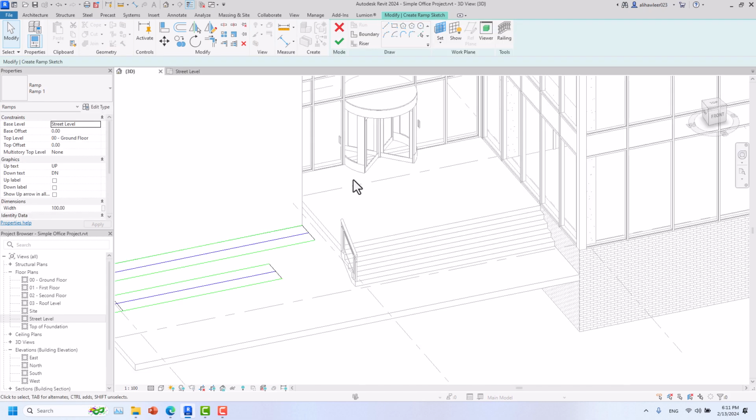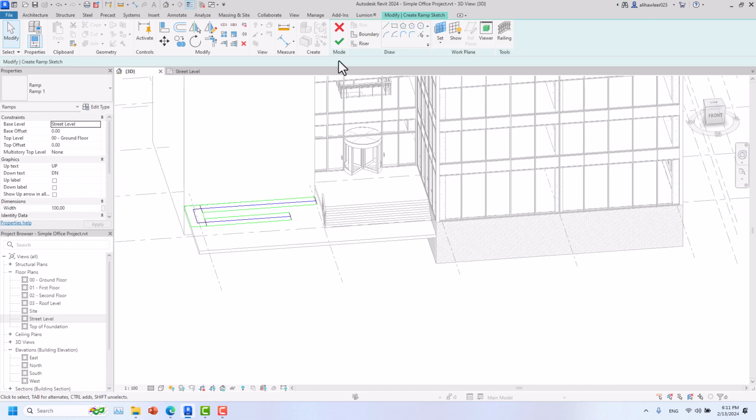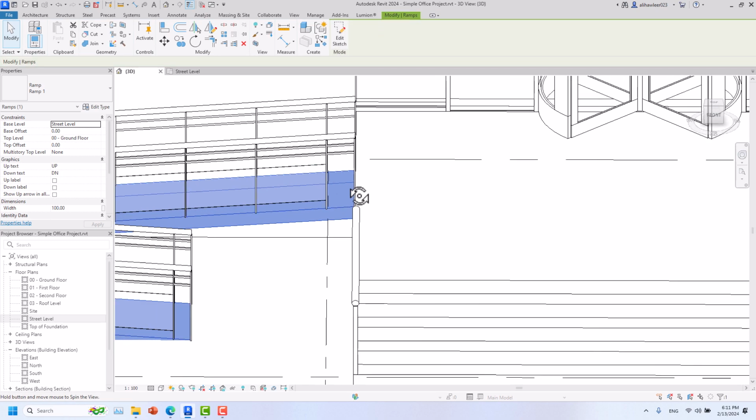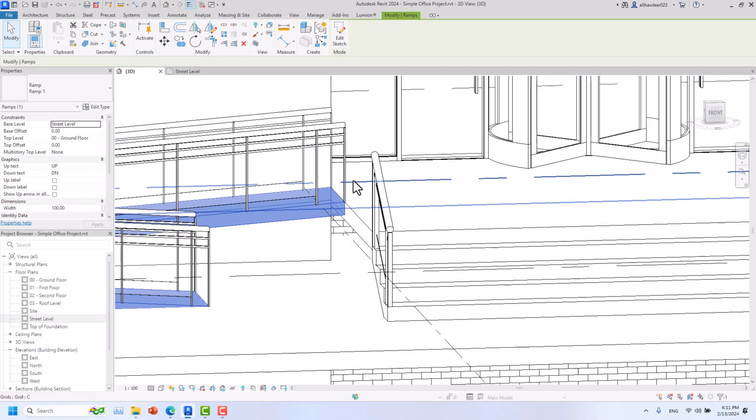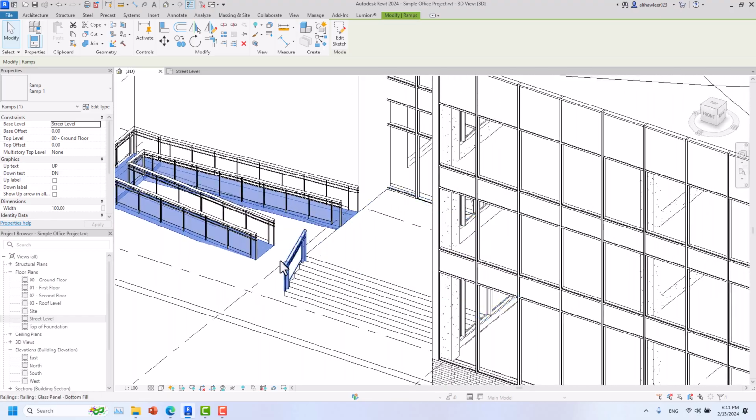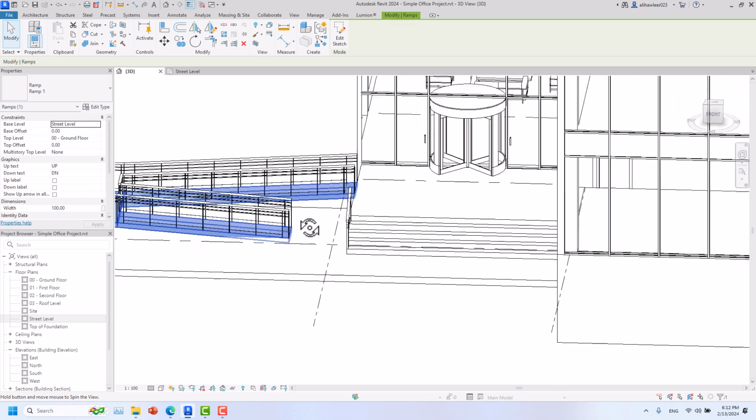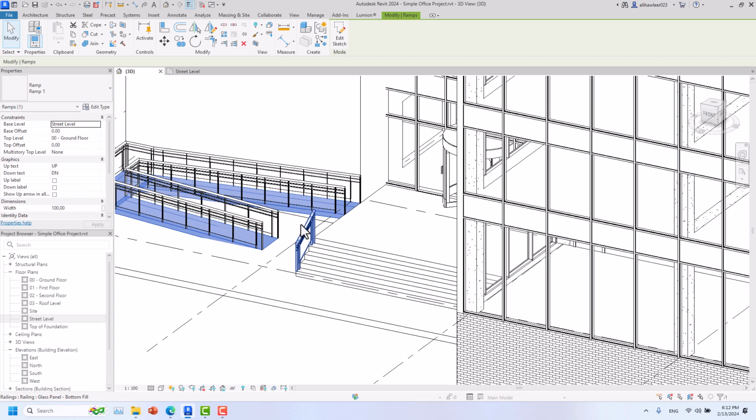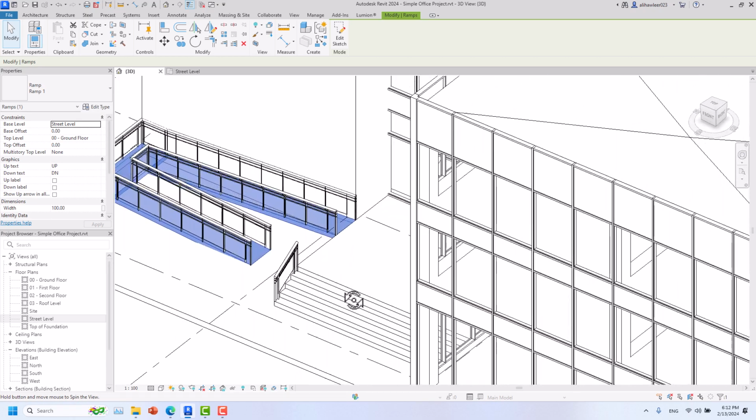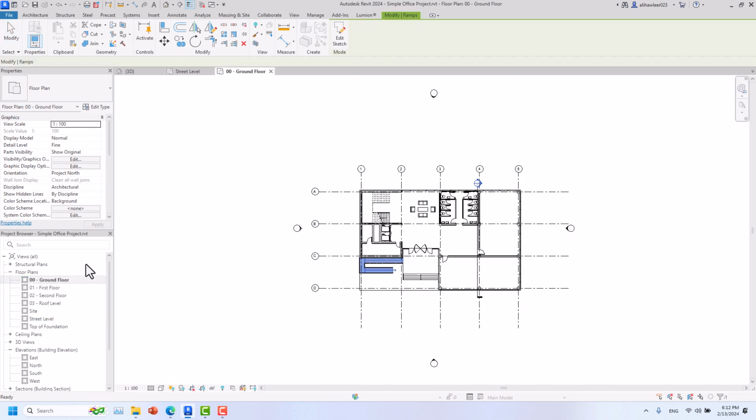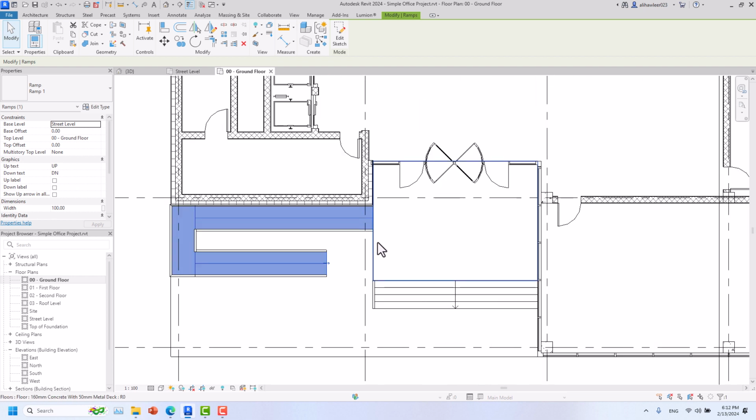Let's go to the 3D and see. Yeah, I'll go with the finish edit mode, and as you can see, this is attaching to it. This is what we wanted. See, this is our ramp. Okay, and we have to add a railing for here. Let's go to the ground floor so no one will fall down.